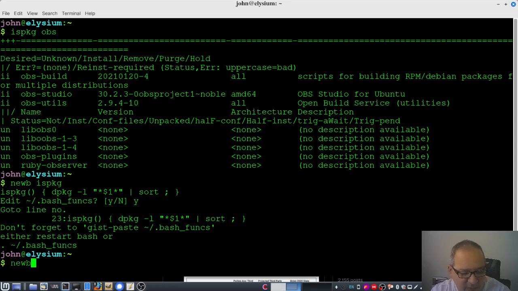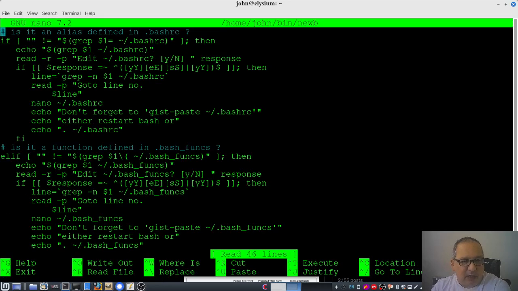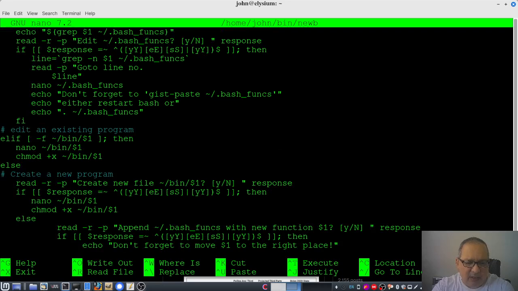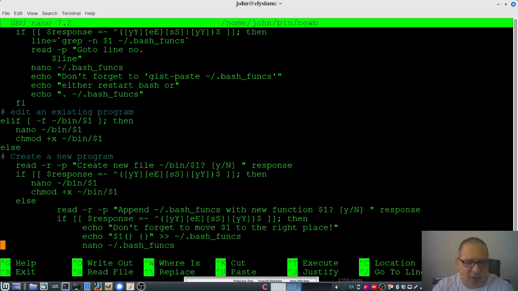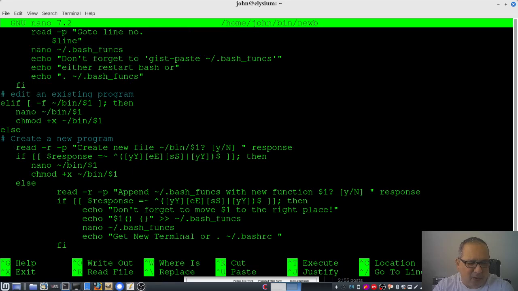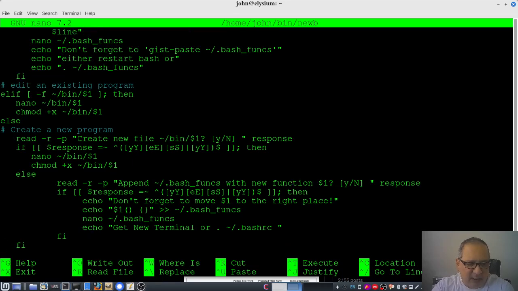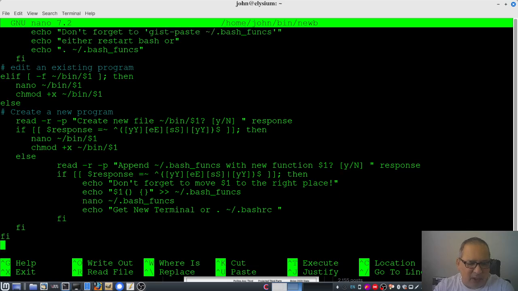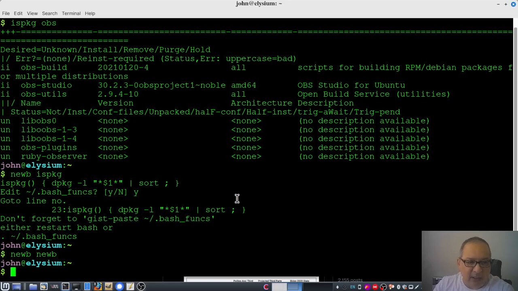If I, for instance, want to look at something bigger, Newbie itself is a bash program which does all this stuff. I don't want to get so involved in bash, but it looks if it's an existing program in the bin, which is where you store all your little user-created programs, or is it one of the things that comes up in every window? And so this is just something I've done. Well, I might cover that down the road, but in this case, I just want to get out of there.